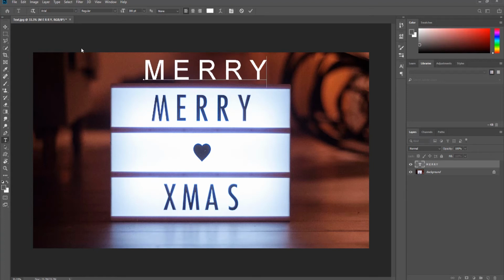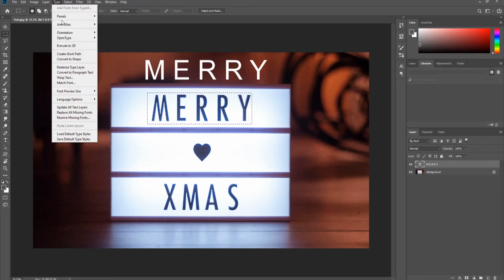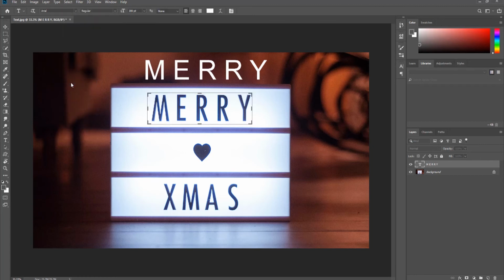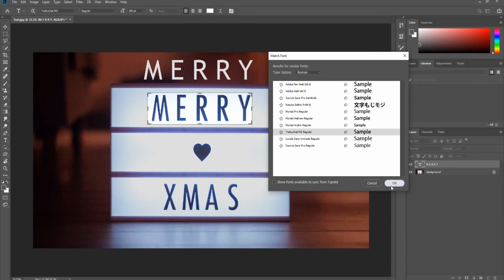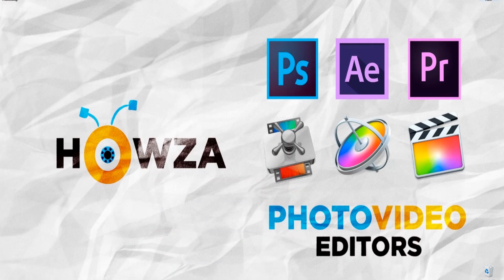Select the Rectangular Marquee tool from the left sidebar. Select the text you want to match it with. Click on Type at the top menu bar and select Match Font from the list. You will get a list of fonts selected by Photoshop. Choose the one that suits you best. Click OK. That's it.